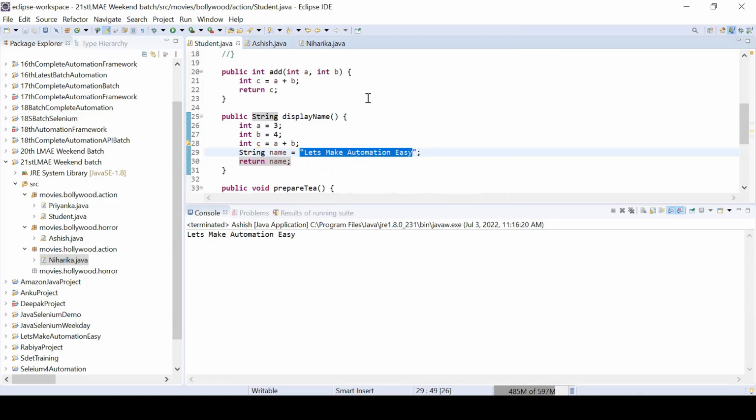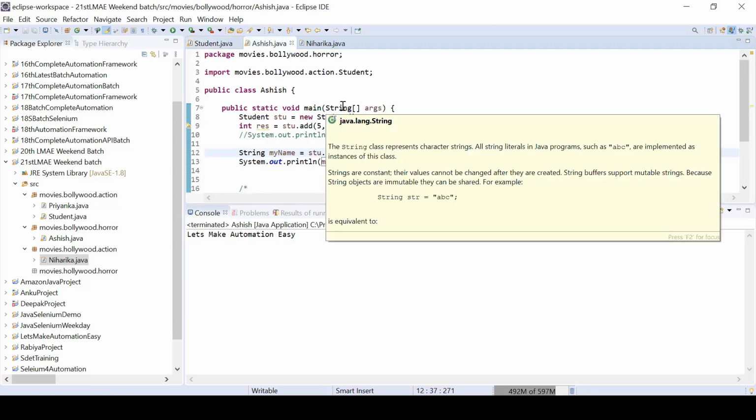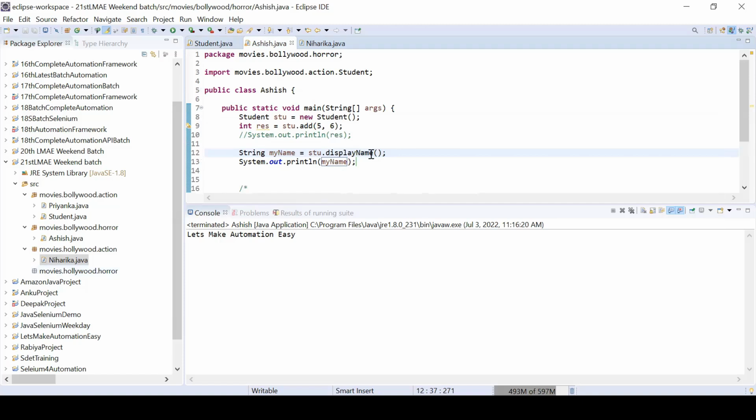So this is the thing: here you have written the code so that every time, for everybody, it will return this string. Suppose, for example, you have to modify your function so that the person who is calling the function just displays their name. They will pass the name in the function. And you have to give "let's make automation Ashish", whatever name is given by the input of the user, like Ashish and Niharika.